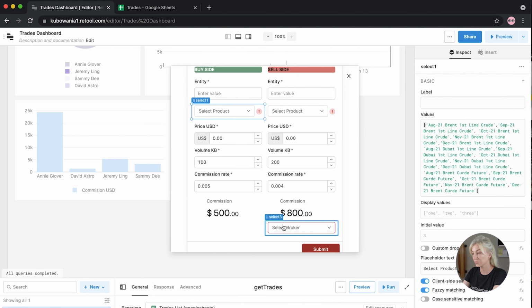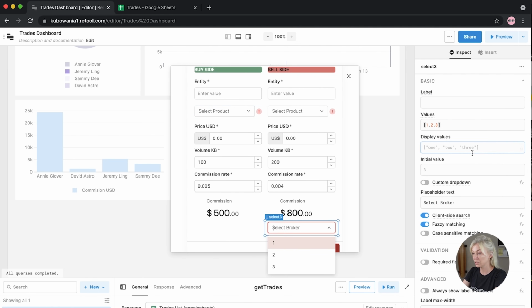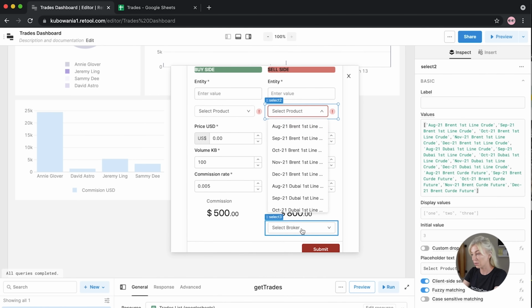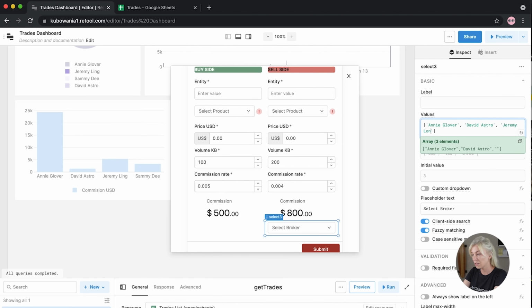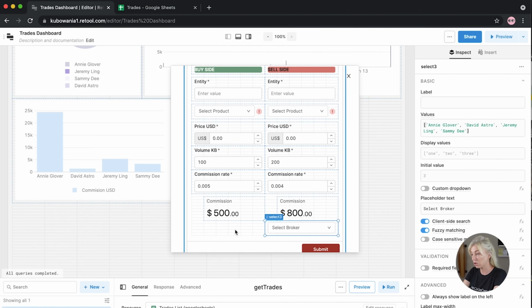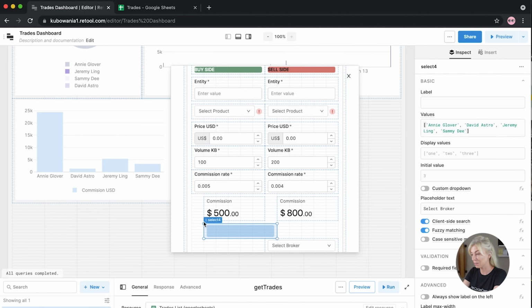Okay, cool. Right. Now we don't want the brokers to be 1, 2, and 3, right? This is just default values. We want it to look like this. So I'm going to change the values. And who are our brokers? Well, we've got Annie Glover. We have David Astro. We have Jeremy Ling. And we have Sunny D. Okay. Yeah, cool. That's it. Wonderful. And once again, I'm just going to use my copy command to copy this and make another one for the bicep. Okay, great.